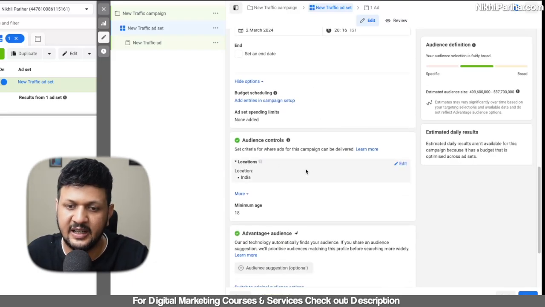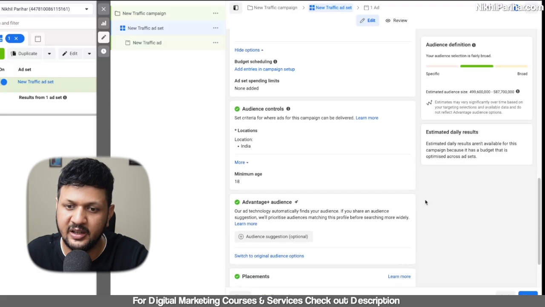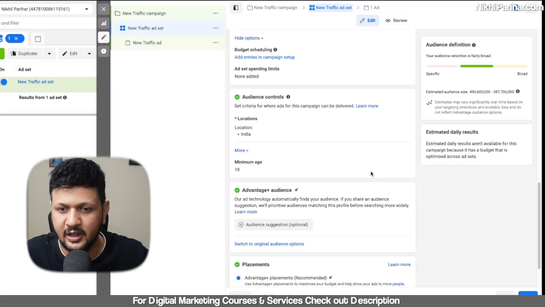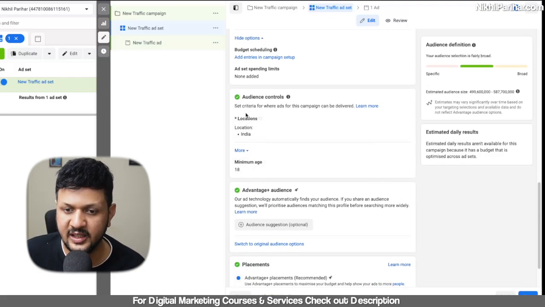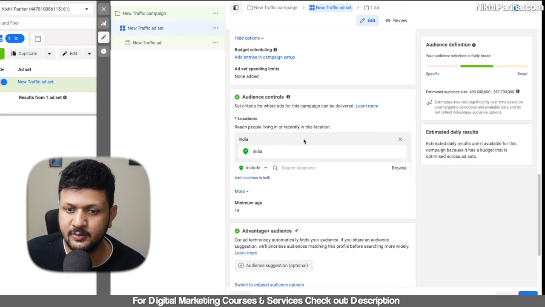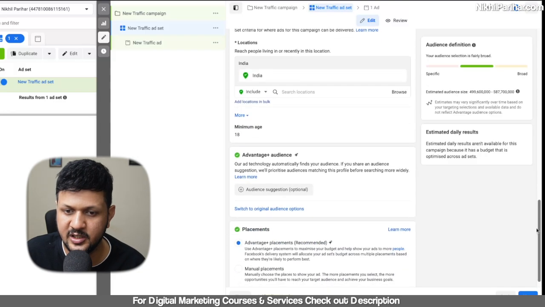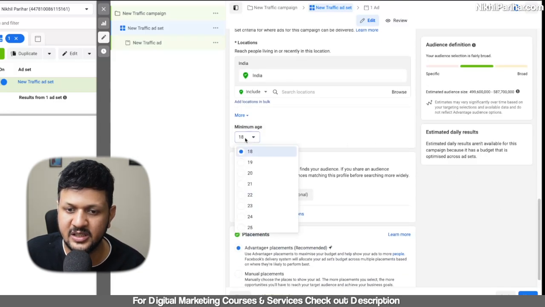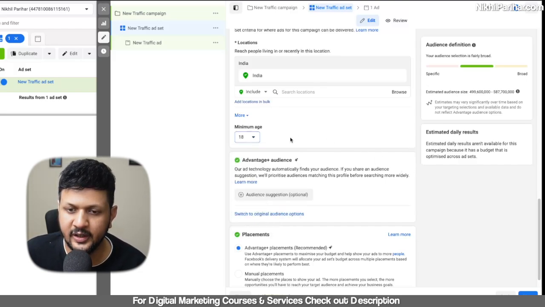I think I'll just directly come to the audience part. This is very, very important. Now, it looks different. Earlier, it used to be just audience. Now we have audience control. And if you see in this option, it gives me option of a location, so I can set a location. Right now India is being targeted, and then I have a minimum age. There is no maximum age here in this case, which means I can set the minimum age which I want to target. Okay, so let's say it is 18 only. Got it? So this is done.